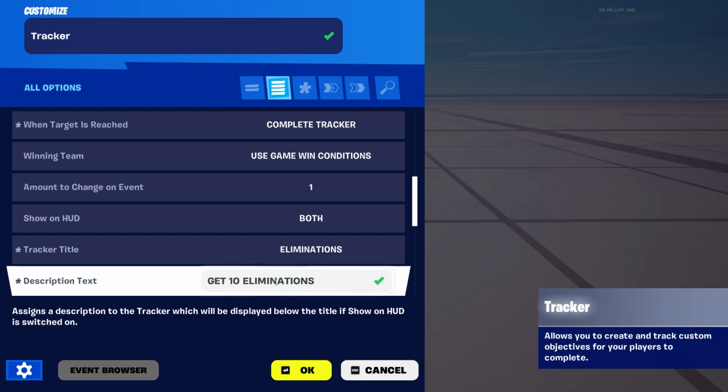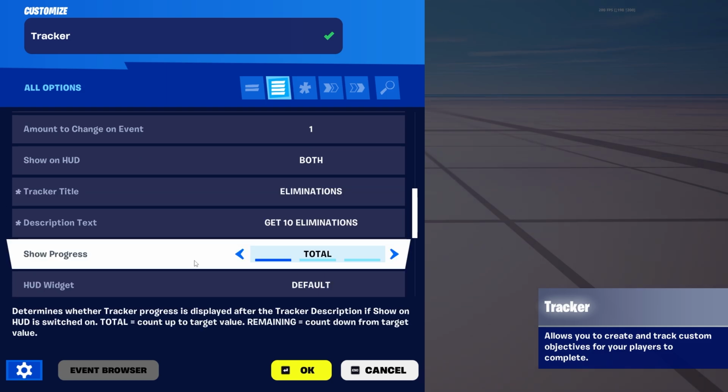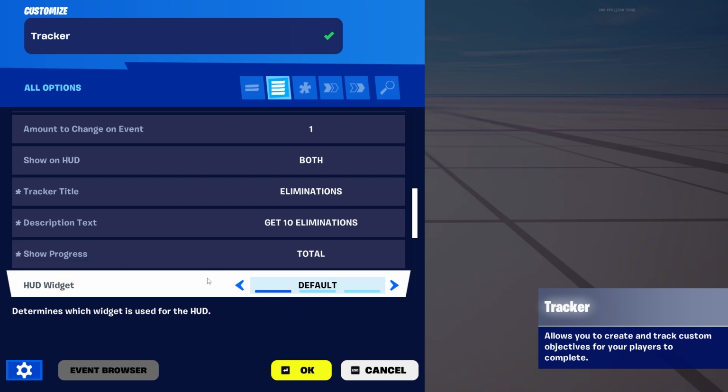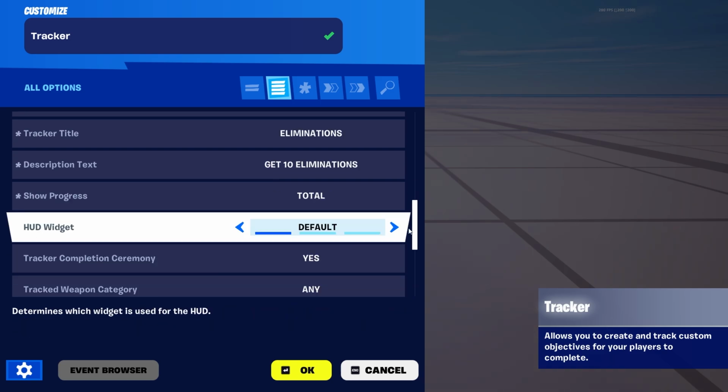And then description, like get 10 eliminations, that. And then show progress, total, remaining. So if you just wanted to show how many more kills they need to get, you could do that. Or just have it off, you don't even show the progress at all. Or you just have a total, which is like 0 out of 10, 1 out of 10. HUD widget, you can have a default, which is the one I showed. You can have it slim, so it's a bit smaller. Or you have it tiny, which is like really small.